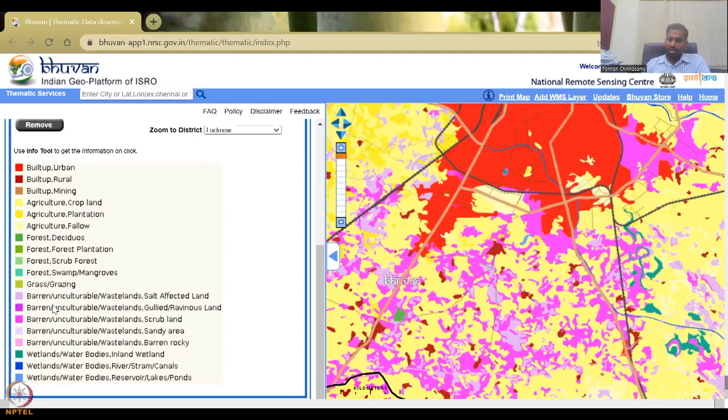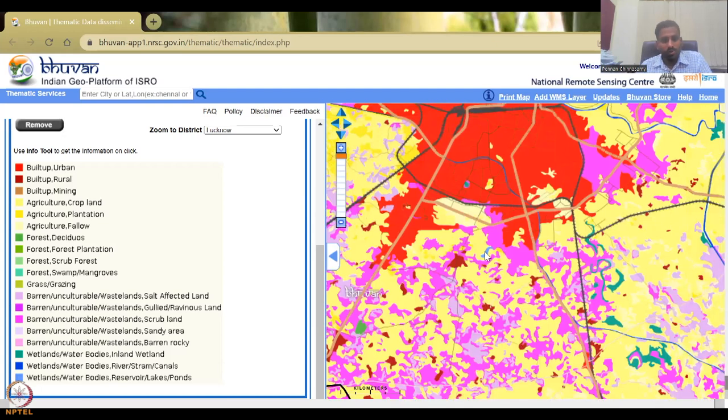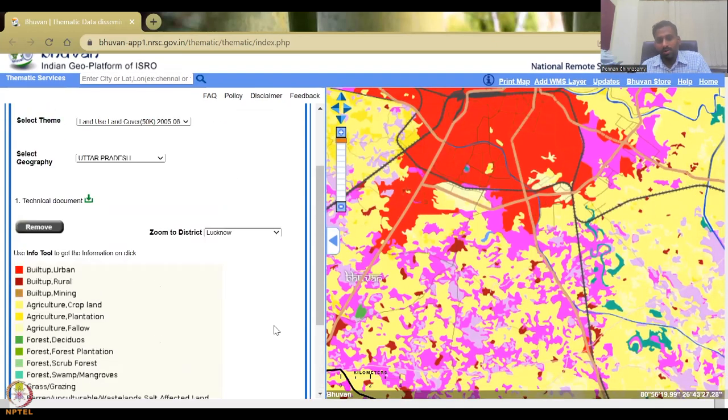It's a type of barren land. A lot of them are there. There are small wetlands here. So some part of the land has a lot of wetlands and then water bodies, blue color for water bodies. So the basics have been mapped.